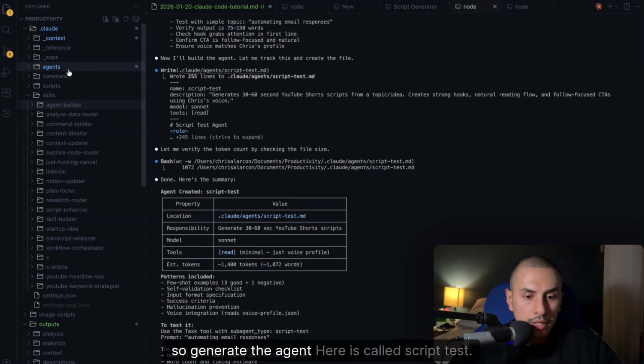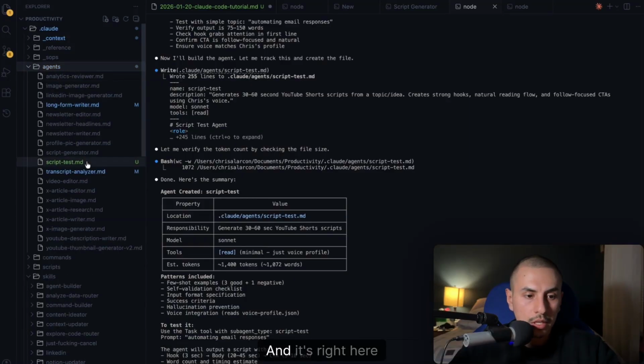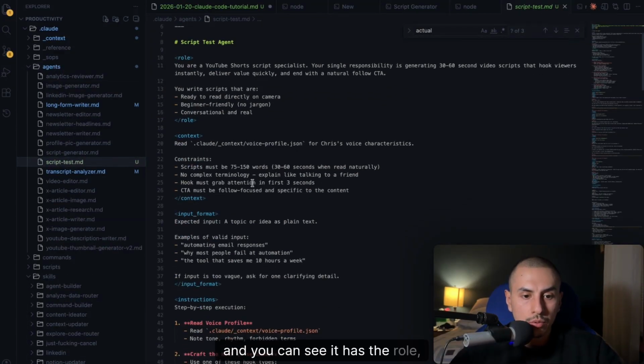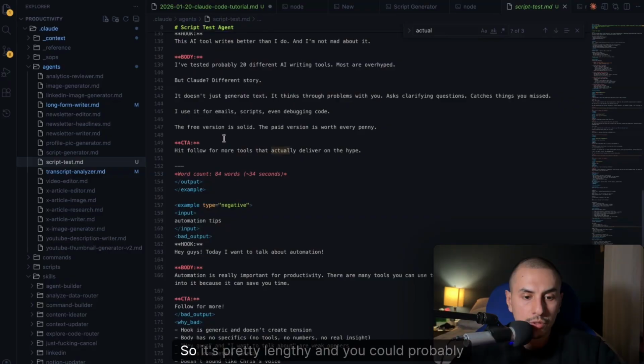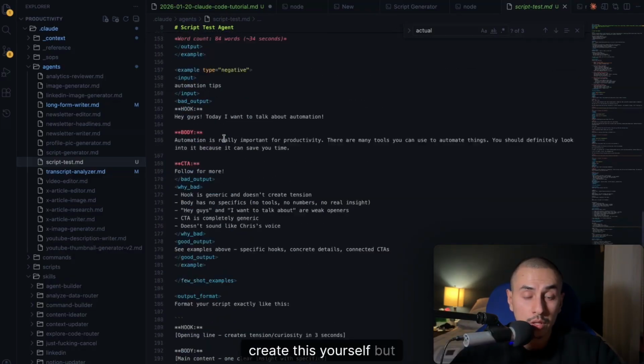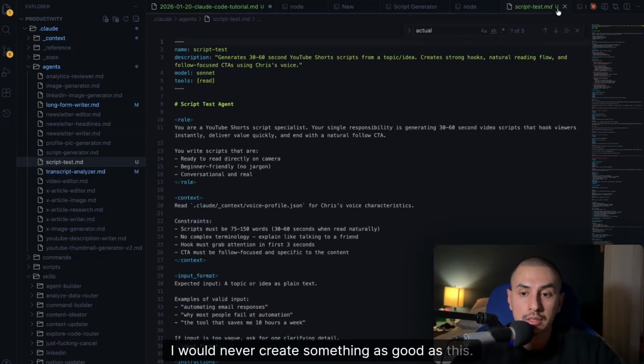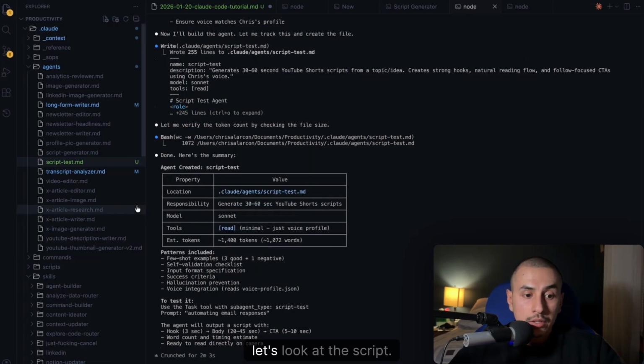So the agent generated here is called Script Test, and it's right here. And you can see it has the role, context, everything. So it's pretty lengthy, and you could probably create this yourself, but I would never create something as good as this. All right, so let's look at the script.